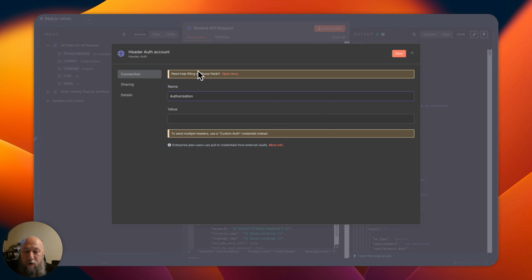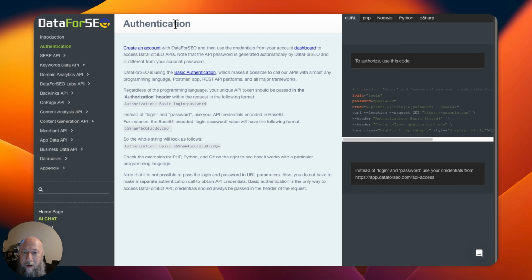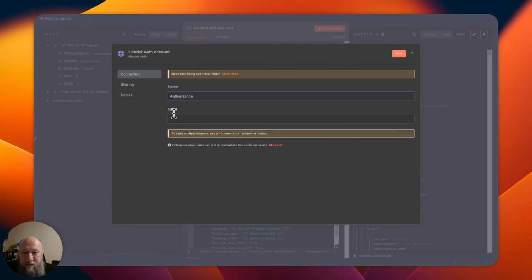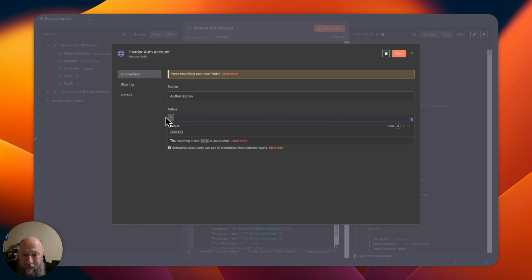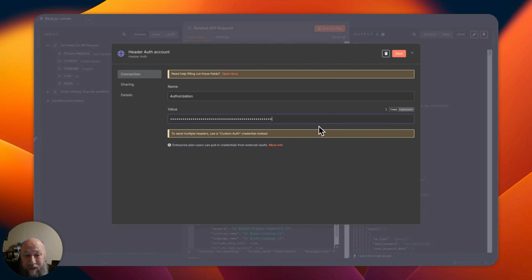Authorization. And if you get confused on that, you can come back over here and it does give you an example. Authorization. And then on the second line, and I'm going to show you a little shortcut for this, what you're going to do is type basic, capital B, then all lowercase asic, space, and you're going to paste your base 64. And then you're going to click this back to fixed so that it's hidden and click save.